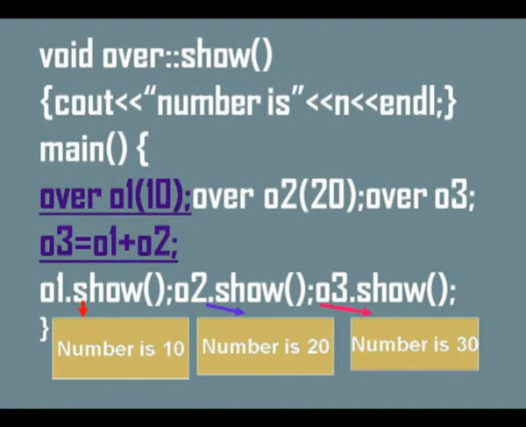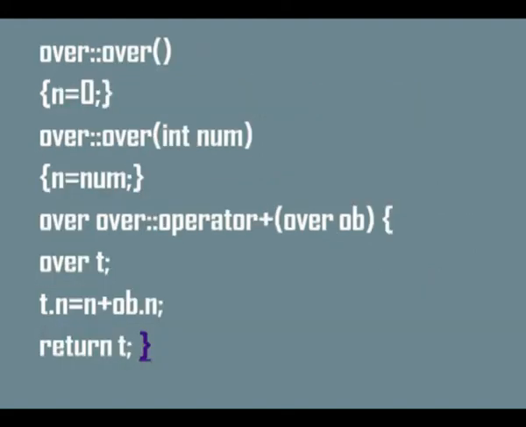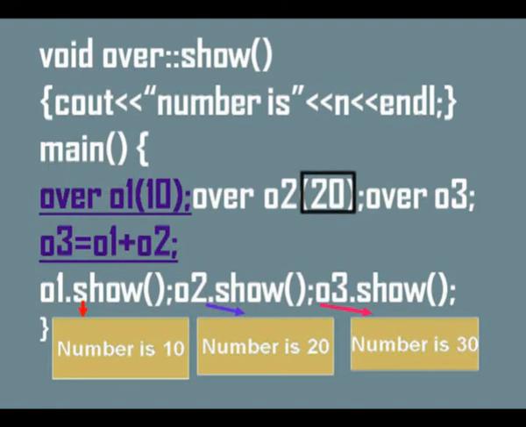So, as soon as these objects are created, in both the cases the compiler calls the constructor which is having one argument. So, we will see which is that constructor, over int num. So, in the case of O1, 10 is assigned to n, in the case of O2, 20 will be assigned to n. So, whatever value is passed over here, that is assigned to the data member. Now, the next step we are having O3 is equal to O1 plus O2.